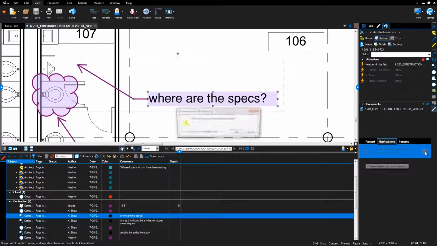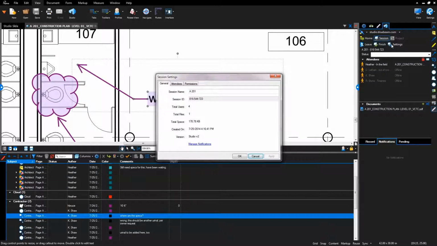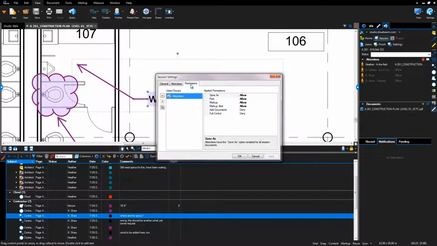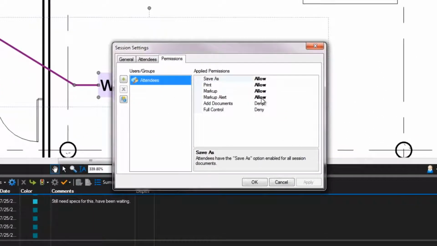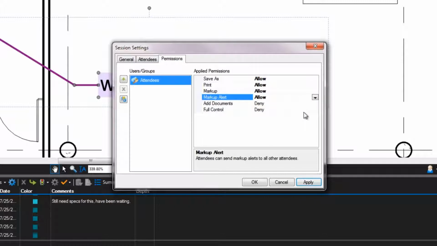By default, only session hosts can send markup alerts to attendees, but if you'd like to give others this ability in your session, you can change this under Settings, Permissions. Here you can adjust permissions for all attendees, or a select attendee or group of attendees.